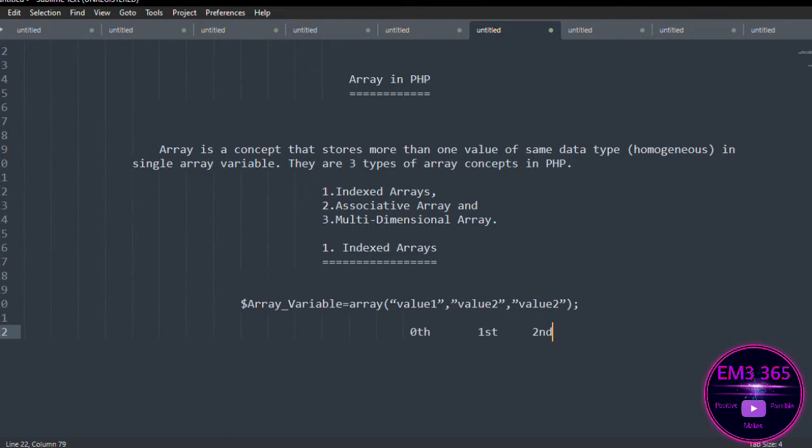So first of all, we want to know what is an array in the PHP programming language. An array is a concept that stores more than one value of the same data type in a single variable name. Very simply, an array is a concept that is used to store more than one value of the same data type in a single array variable.